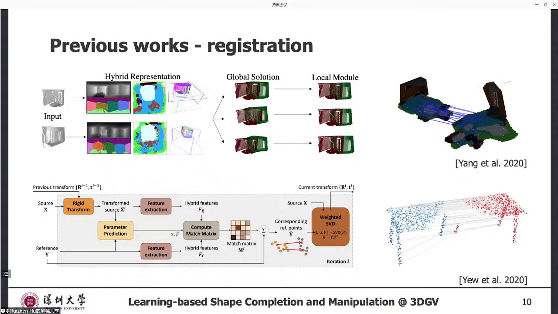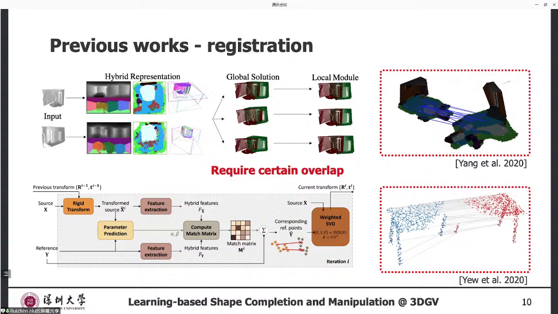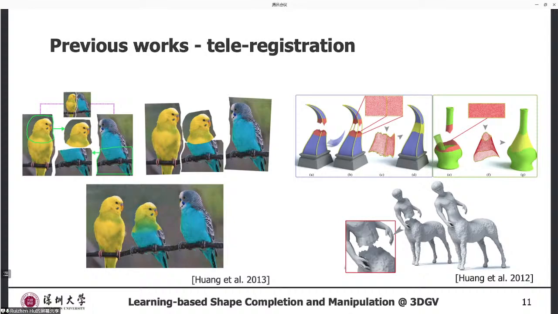Here are two latest registration works based on deep learning methods. The key of those two methods is to find the feature point correspondence between a pair of shapes. Thus, they have a strong assumption that a certain overlap exists between the input shapes. For the registration of non-overlapping data, those two works have made attempts in 2D and 3D, but they are either only applied on 2D images or based on hand-crafted features, which cannot be easily extended to our setting.